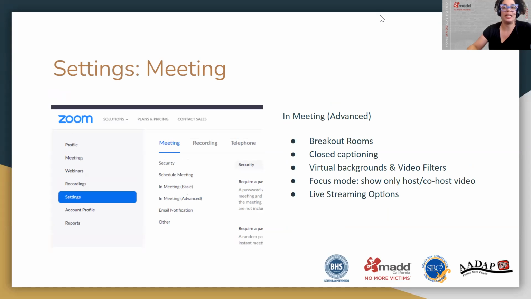So then we get into in-meeting advanced. This is some of those more advanced features, like we talked about breakout rooms. I believe that is something you have to turn on again in your settings. Closed captioning, which we talked about. So, if you have somebody that can transcribe the meeting while it's happening, that's available. Virtual backgrounds and video filters. You have the option, of course, to have a virtual background. You can upload your backgrounds there as well, and video filters. So definitely suggest going through settings and playing around with some of the things you may be interested in.